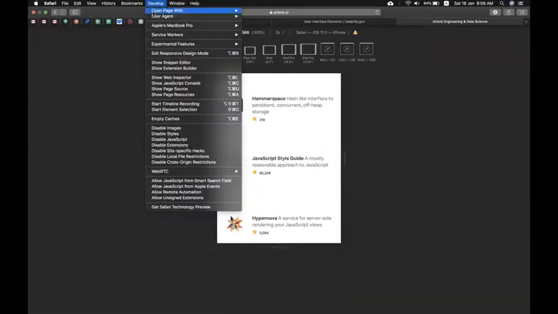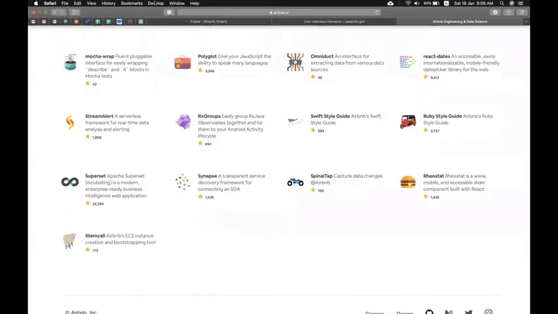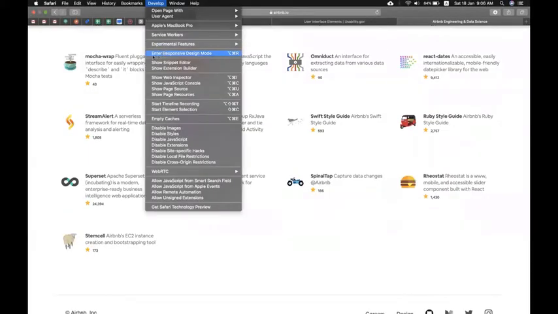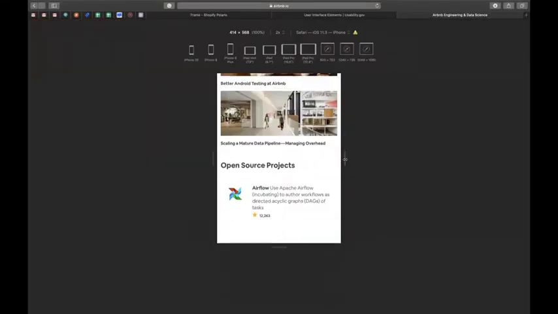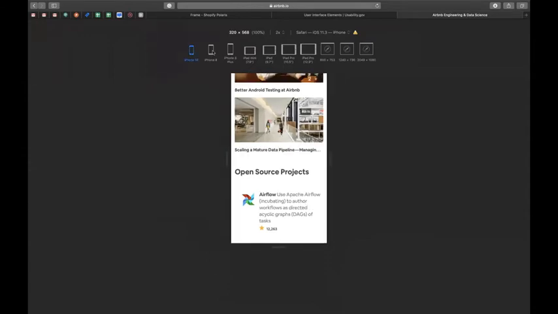Open the developer options. Here you will be able to see one option called responsive design. Enter responsive design. This is for Safari. For Chrome, the shortcut is Command Shift M. Most websites these days are coded in this way only, in responsive design.